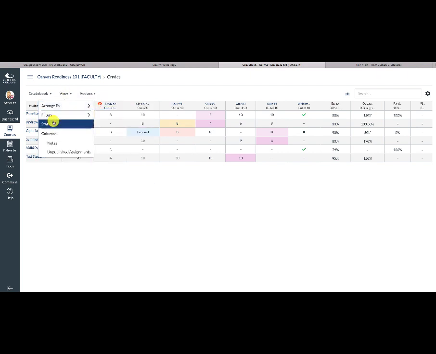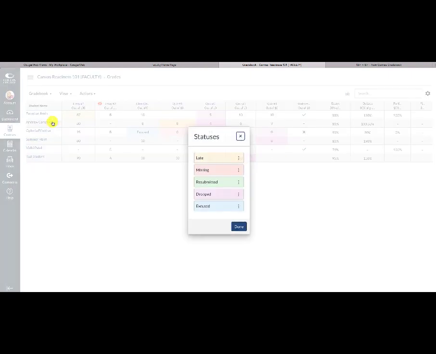Also in View, we have statuses. You may have noticed colors showing up in your gradebook now. These are based on the statuses. A status for late is going to be yellow, missing will be orange. Resubmitted: maybe you allow students to do a pre-draft of their essay and then a final draft. You can do resubmitted, so it'll show the second submission in green.